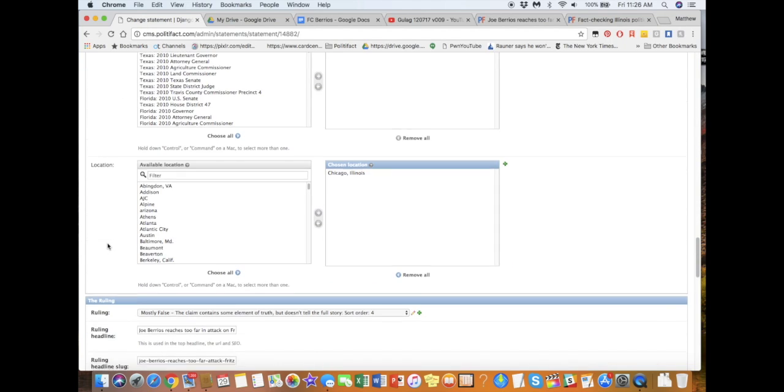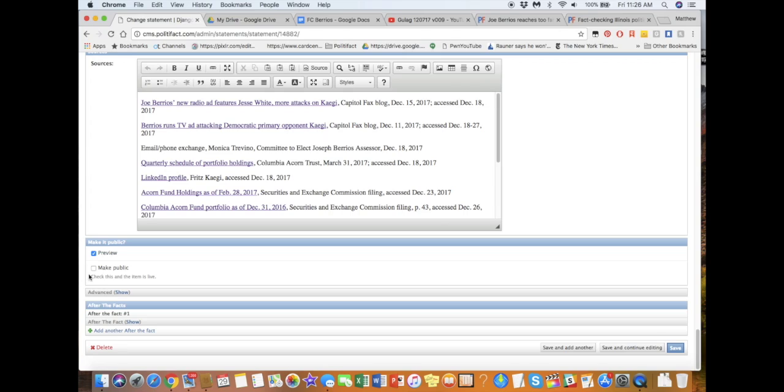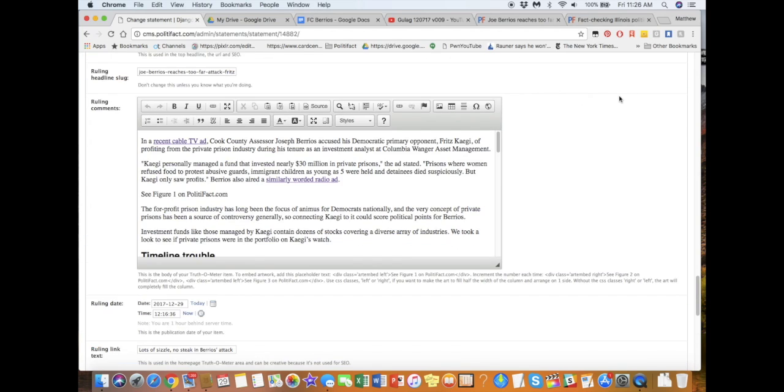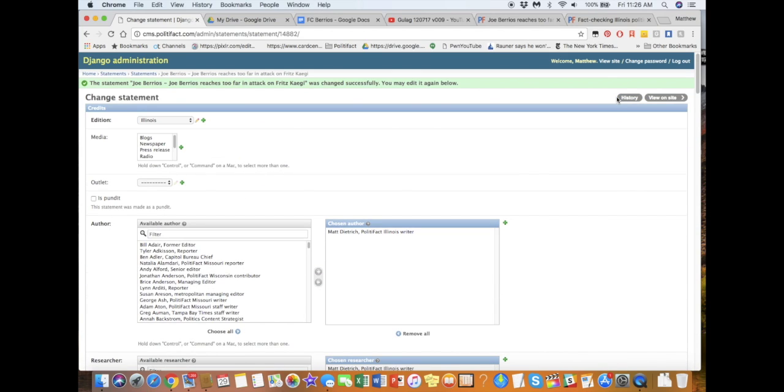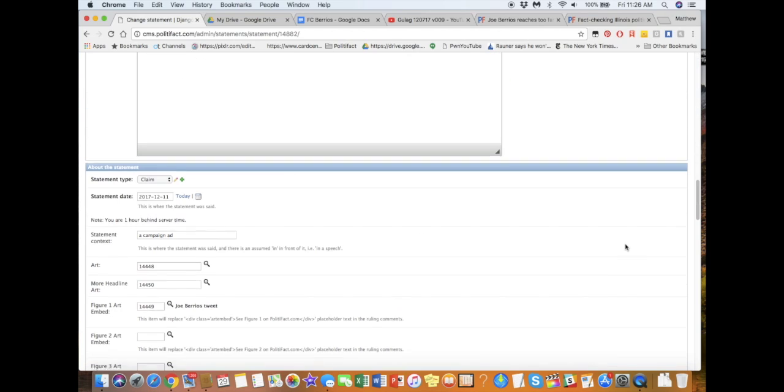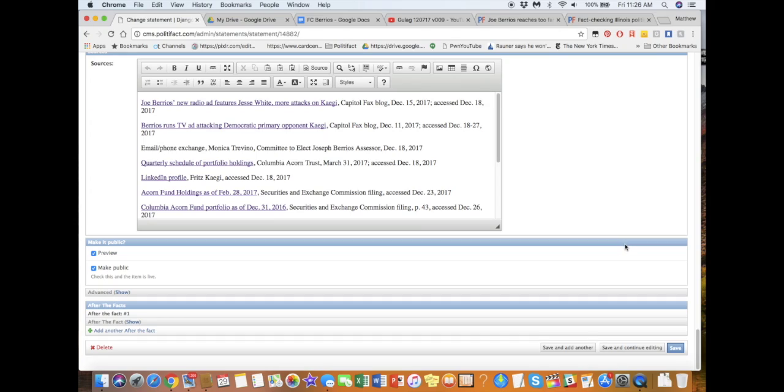When you're ready to publish, you simply click Make Public and click Save. And once you've done that, it'll be on the public site and everything is all ready to go. If you ever need to come back and change it, you just go to the master list of statements up here, click that, and it'll take you back to the statements. The editing is fairly simple. The tricky part is learning all the little quirks of loading in. But I think you should be pretty well ready for this. So that's about it.